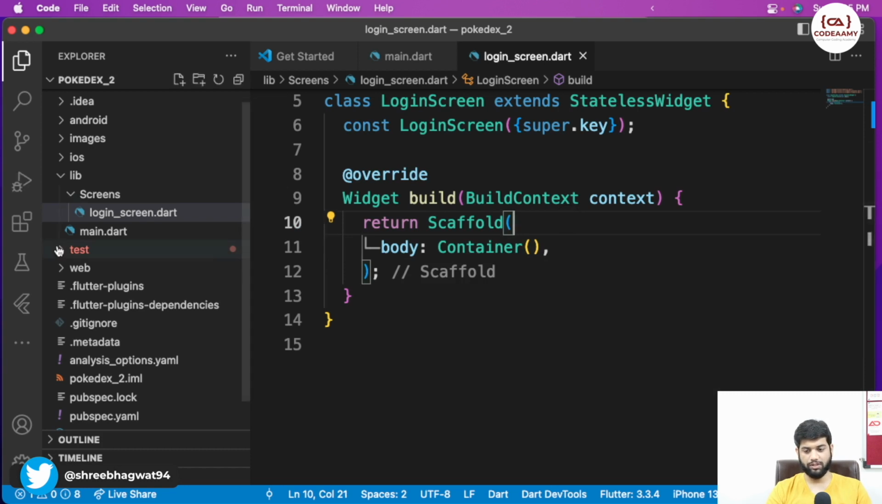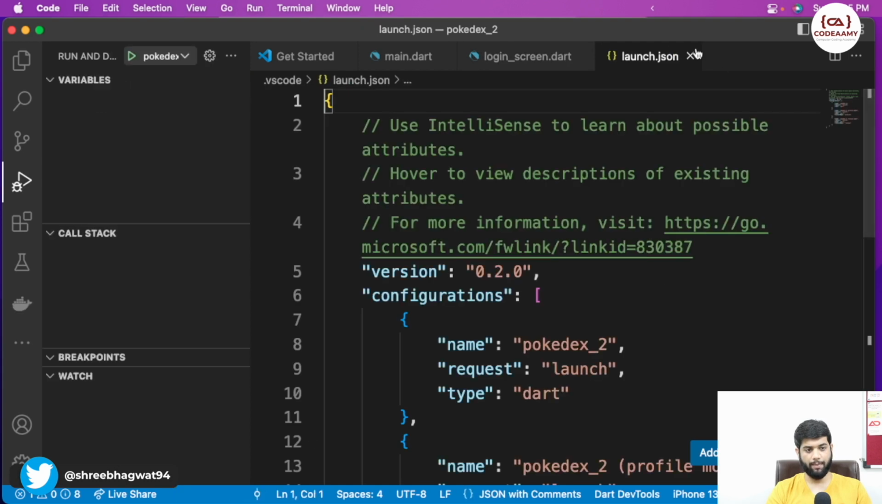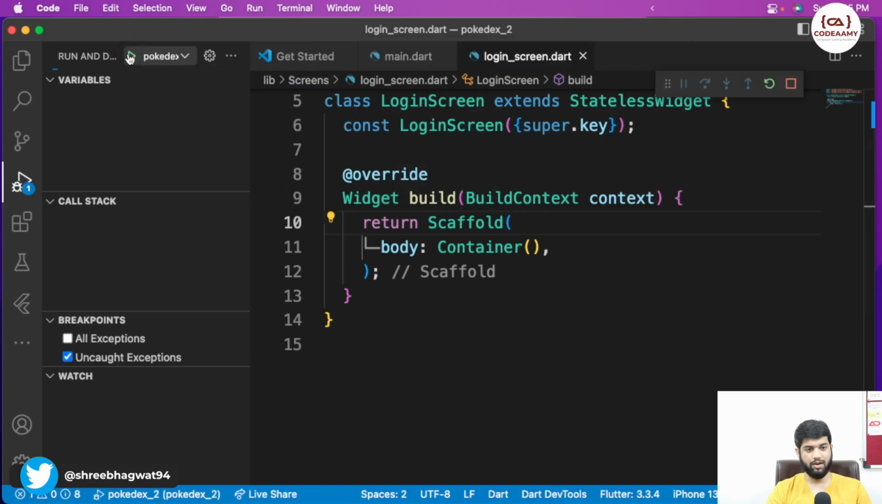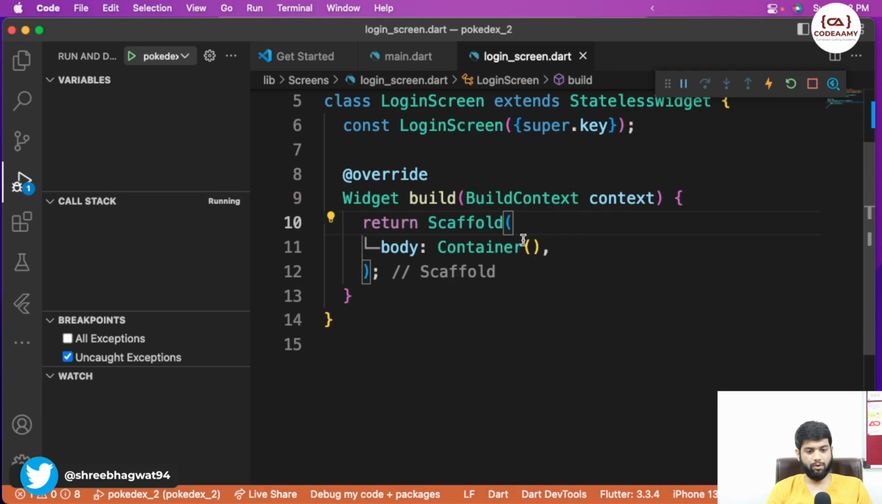let me just make sure if our application is running. So I will just click on play. I will create a JSON file for our application over here, and we will be using iPhone 13, and I will just play to make sure that our project setup is done and our application is running. And you can see our application has been loaded over here. All you can see is white screen because we haven't done anything.